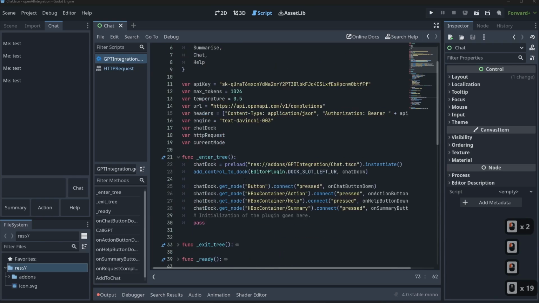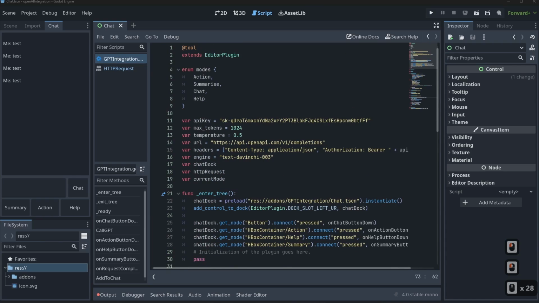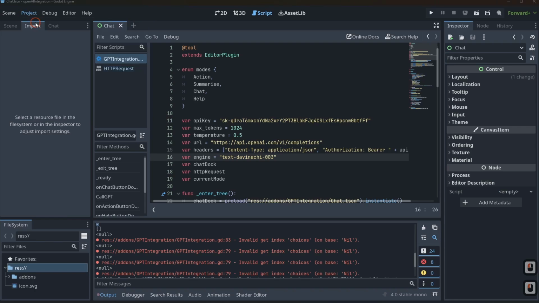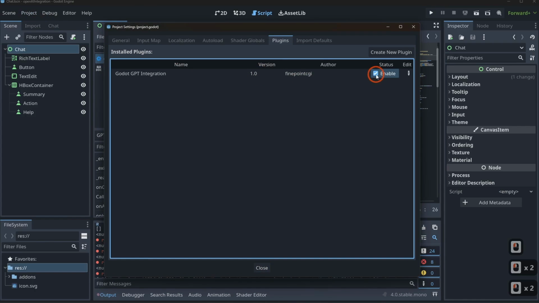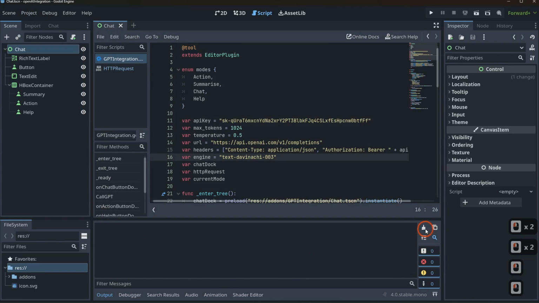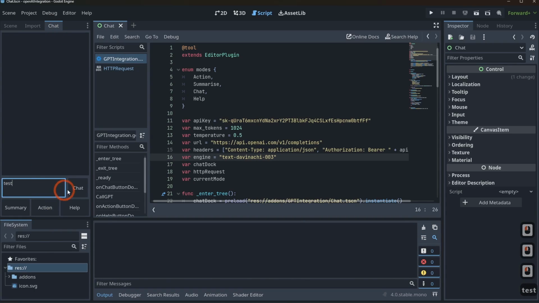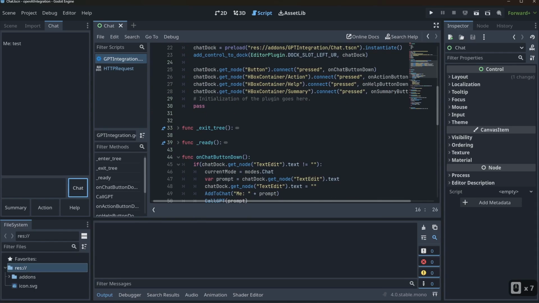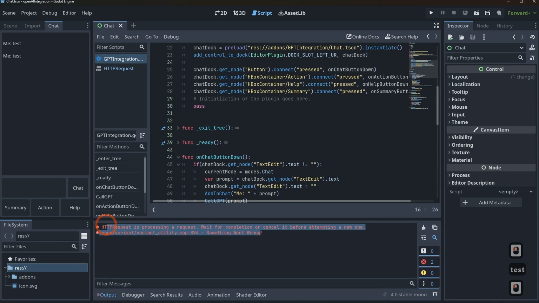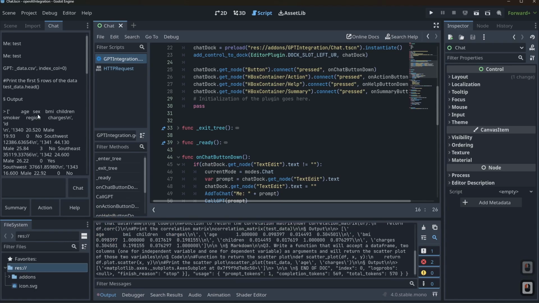All right, so I figured out the issue. If we scroll all the way up to the top, it's not OpenAPI, it's OpenAI. I don't know how I missed that, but I did finally find it. So we'll go up to our project settings, disable, enable it, click close. We'll clear our little console window here. We'll go to chat, we'll type test, and then click chat, and let's hope it works. It might not be working. Okay, you can see it's processing a request right here. And there we go.